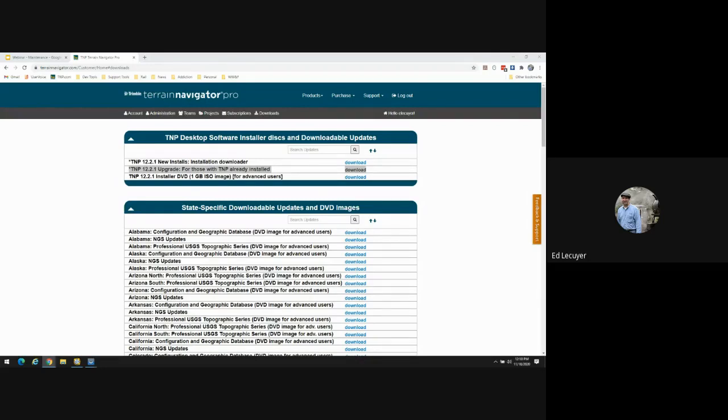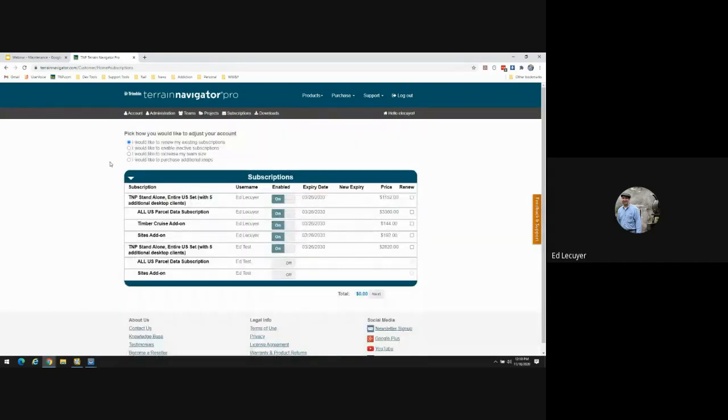Okay, Paige has a question. Can I touch quickly on how subscription dates sync when you add new states, et cetera? Yeah, when you do renew your subscription, if you're adding states, we have a construct in the system that for any given state, if you have multiple copies of that state, for whatever reason, it has to have the same expiration date. If you don't, funky things start happening.